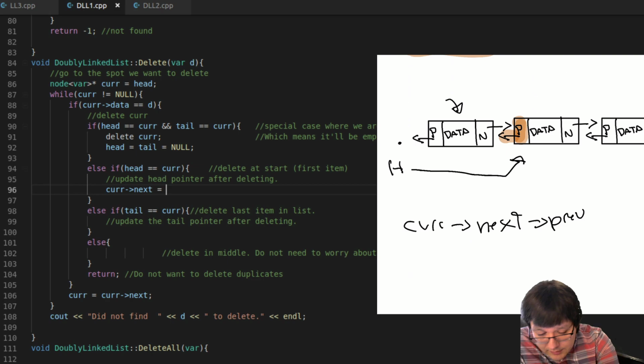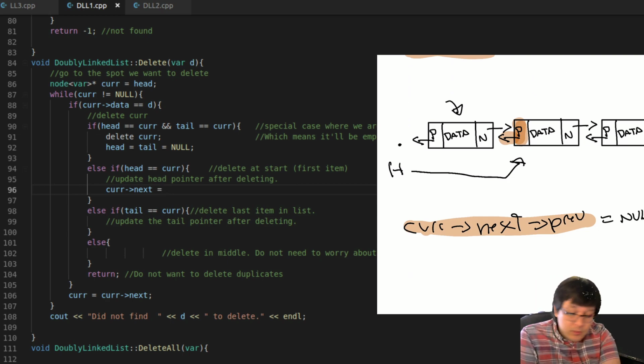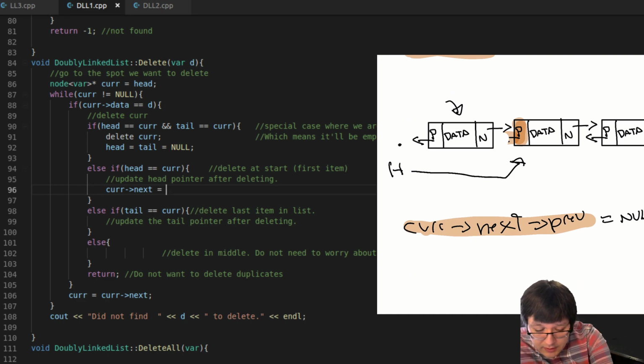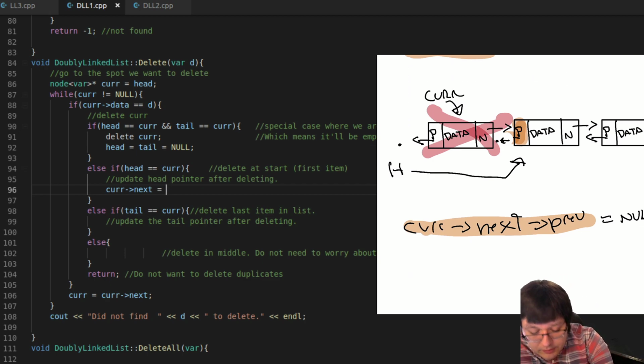Prev is the orange pointer, okay? Because cur next prev is what we want to set to null. That is going to cut this link and set it to null. Once we do that, we can go ahead and wipe this out from existence. And again, make sure that we update the head pointer to point to the next node. And don't forget that this node is being pointed at by cur.